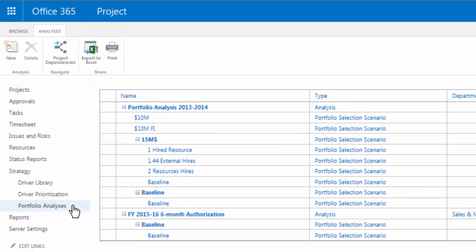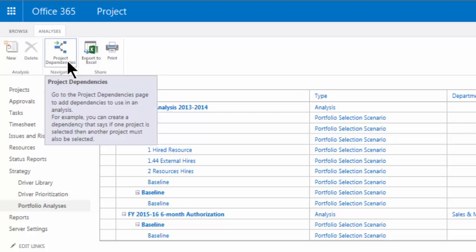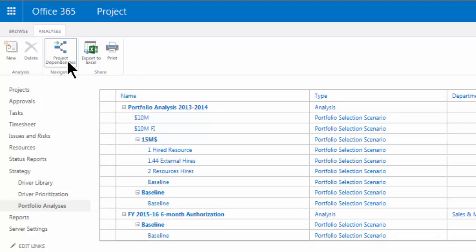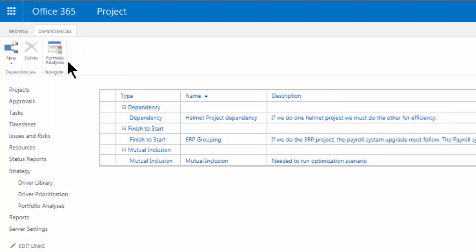Clicking here on portfolio analysis takes us to where it lists the existing models that we currently have set up. But before I go there, let's look at one more item that should be in place or considered before starting a model and performing what-ifs. We will go up here to the Analysis tab where its ribbon contains the Project Dependencies button. Clicking that will take us where we can review any such dependencies that have been created already or to create new ones.